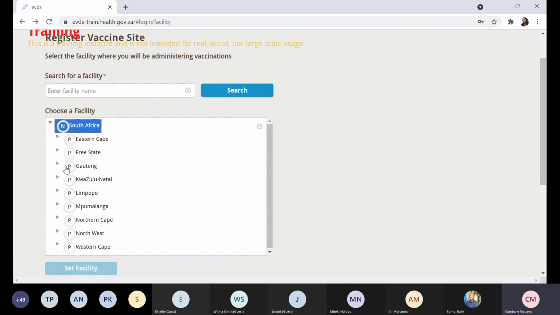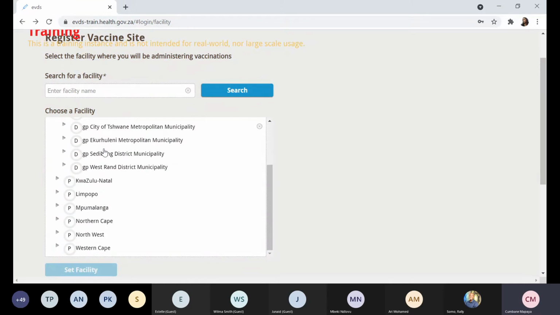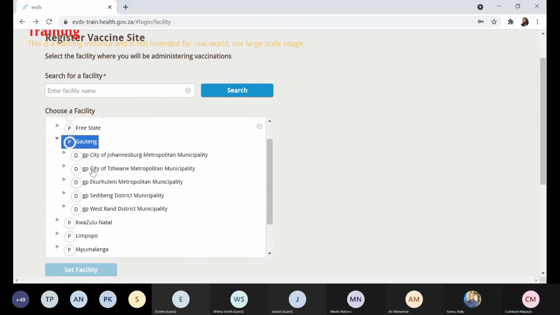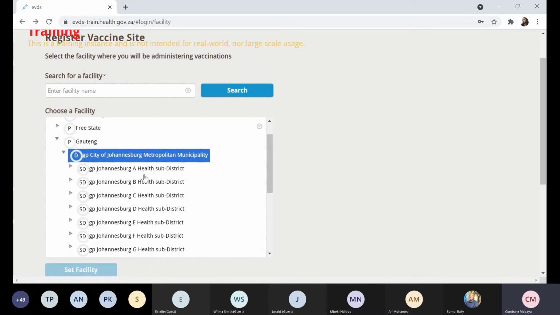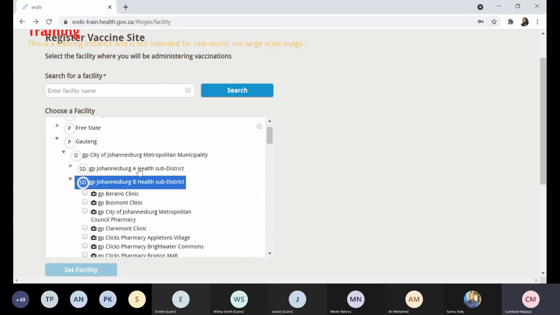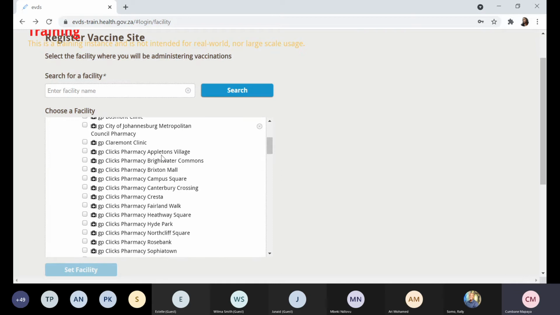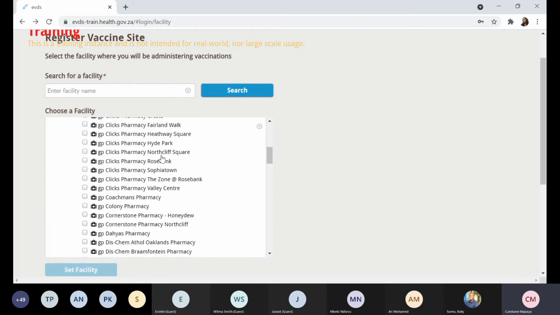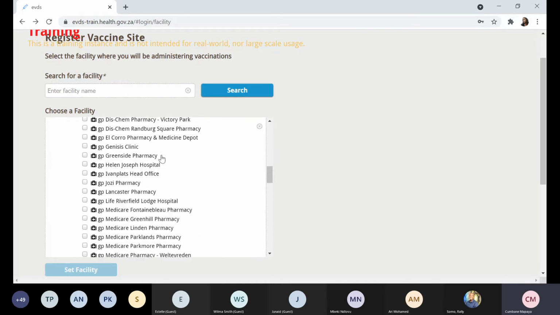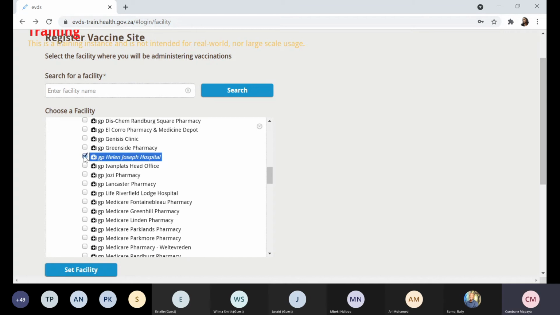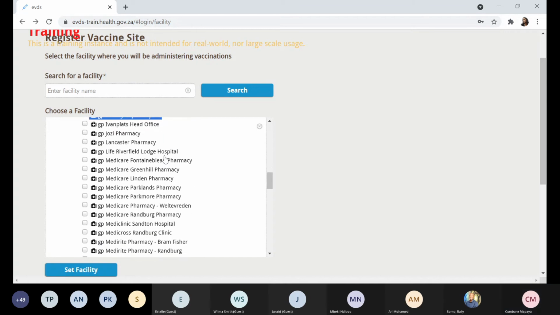Let's say our facility is located in Gauteng, under region at the city of Joburg, and it's under region B, and the name of the facility is Helen Joseph. We like to use Helen Joseph because it's easy. And then you click on the facility when you get it, and then you set facility.